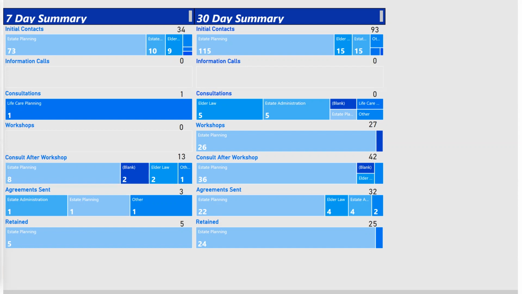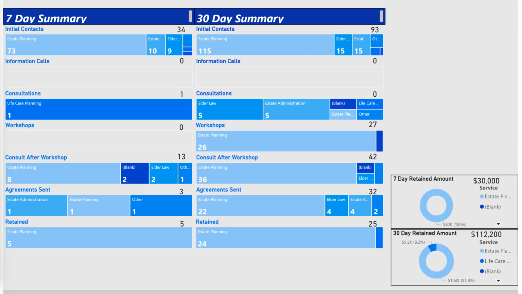You can also see your retained amounts for the time frames. These will again give you the totals and the breakdowns by service. So now we know the totals for the last 7 and 30 days. We can also break down this even further.